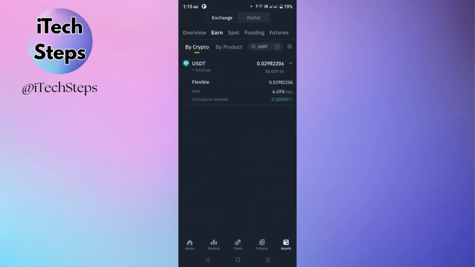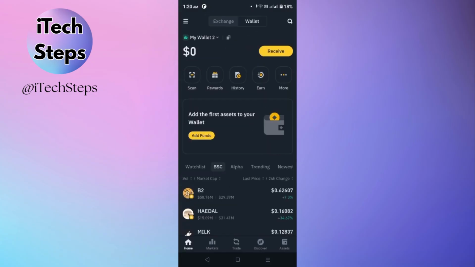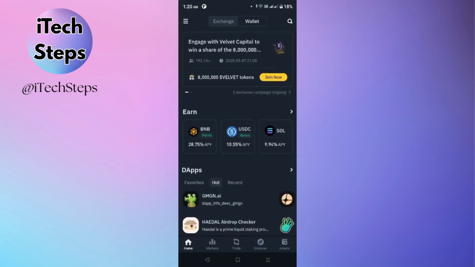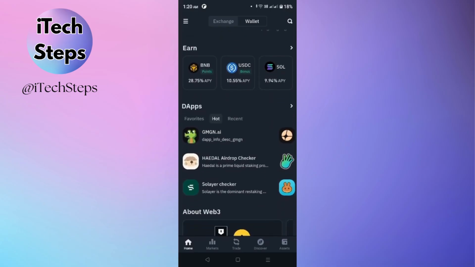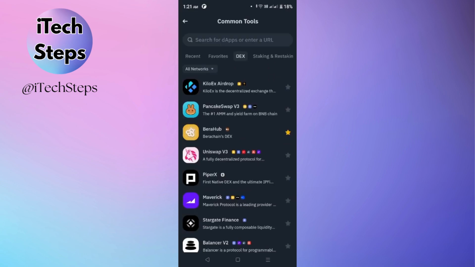Then at the top section, just click the wallet. Now in wallet interface, just scroll down and locate the dApps. Just tap the arrow at the right section and make sure to select the DEX.